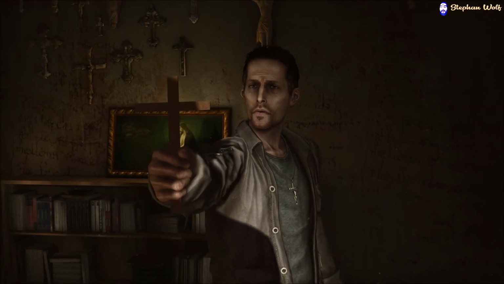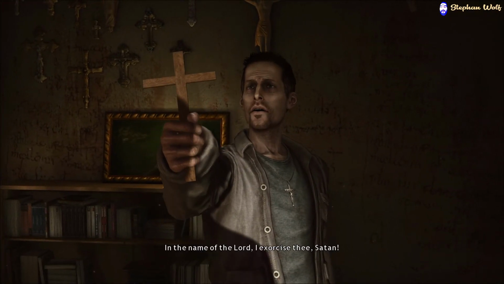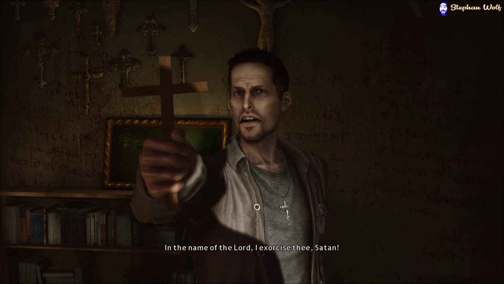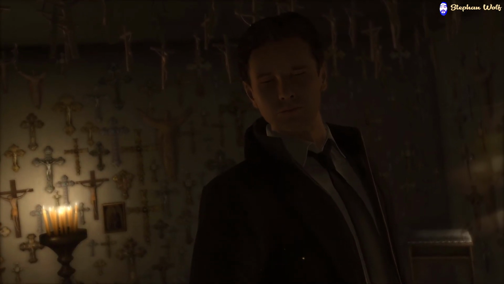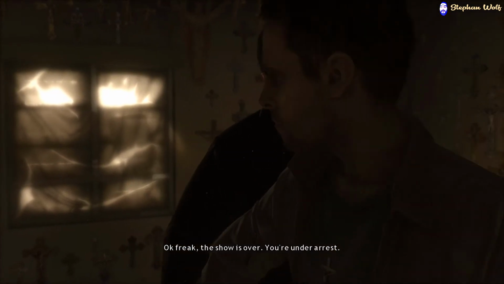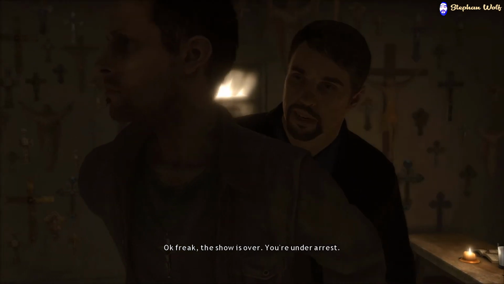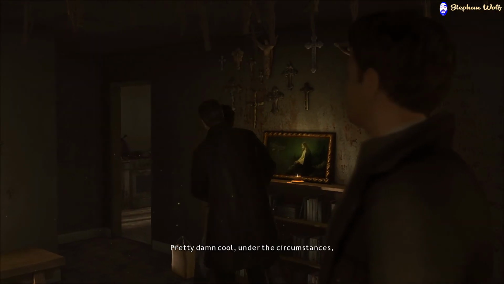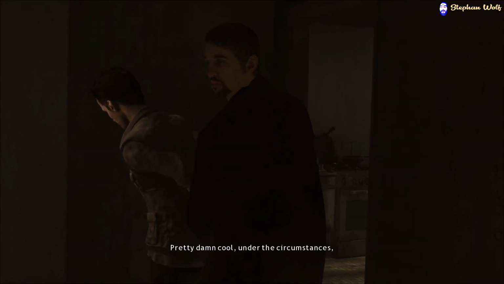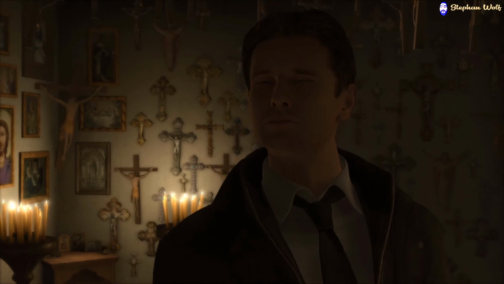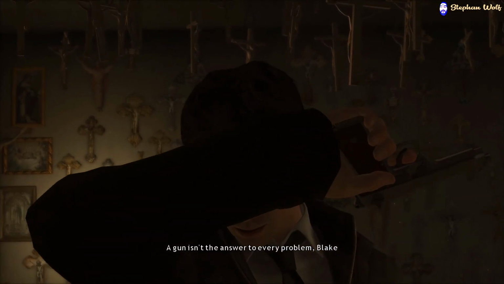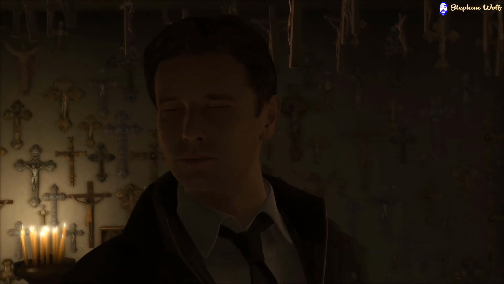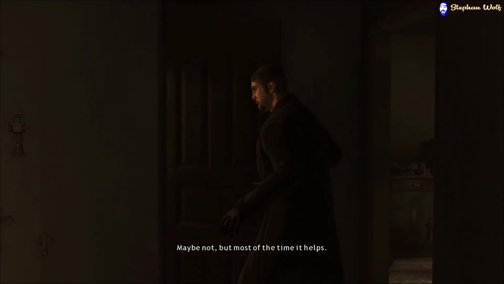Motherfucker! In the name of the Lord, I exorcise thee, Satan. Okay, freak, the show's over. You're under arrest. Pretty damn cool under the circumstances. I would've just shot him. A gun isn't the answer to every problem, Blake. Maybe not, but most of the time it helps.